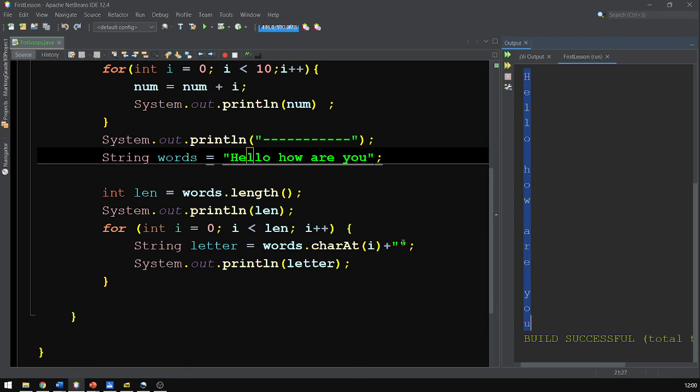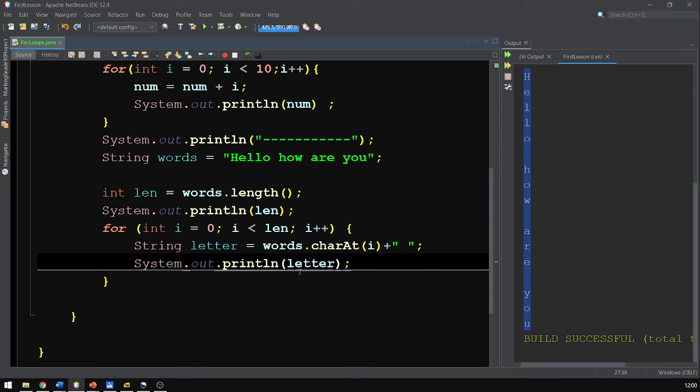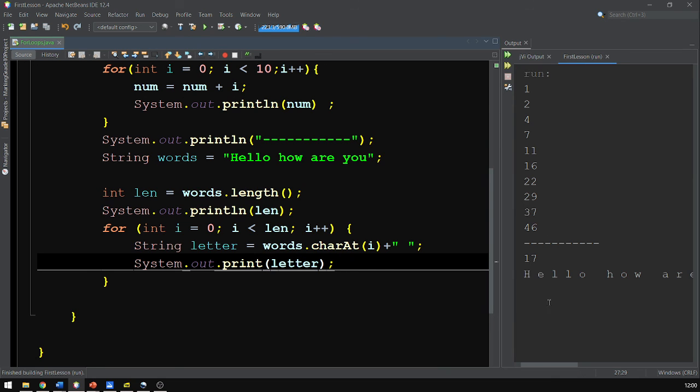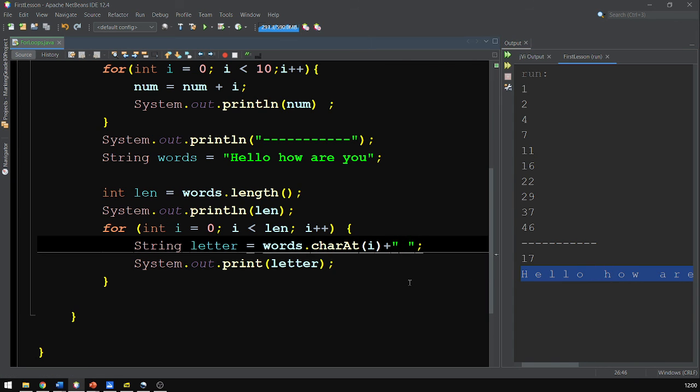We could also do something like add a space in between each letter. So if we did that, got rid of that, we can see then it now prints out hello, how are you, but with spaces in between each letter.